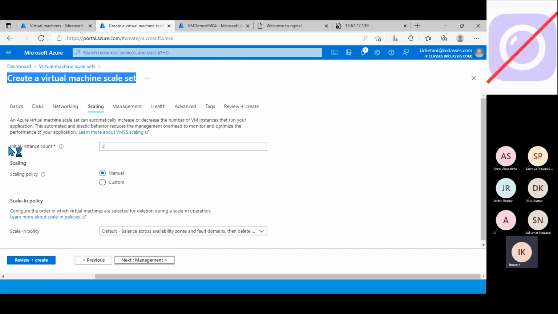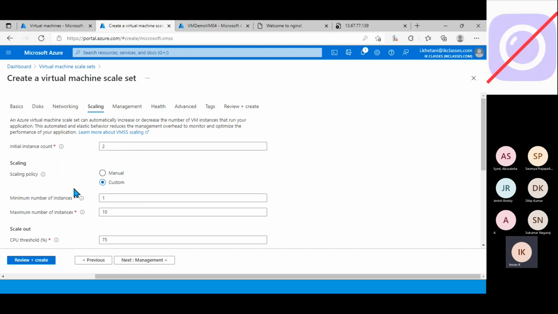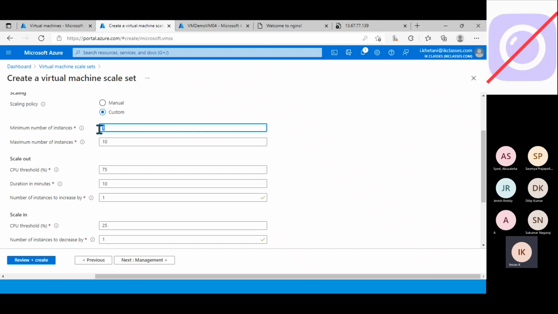Here you can decide the number of nodes that you want. Initially it will be deploying 2 nodes, and you can have a scaling policy defined. So what is a scaling policy? Here it is a manual policy, which means you'll have to monitor and add the nodes in case needed. You can also use the custom option. Using custom, I'll be deciding, let's say, minimum instance count is 1 or 2 and maximum instance count is 3. And what will be the CPU threshold?